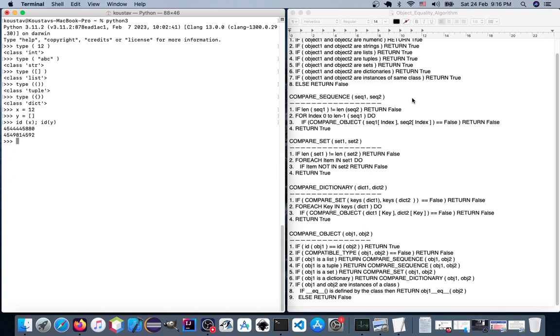First, it will check whether the set of keys of dictionary 1 is equal to the set of keys of dictionary 2 using the compare set method that we have already discussed. So it is invoking compare set on the keys of dictionary 1 and the keys of dictionary 2. This essentially means that dict1 and dict2 must have the same set of keys.